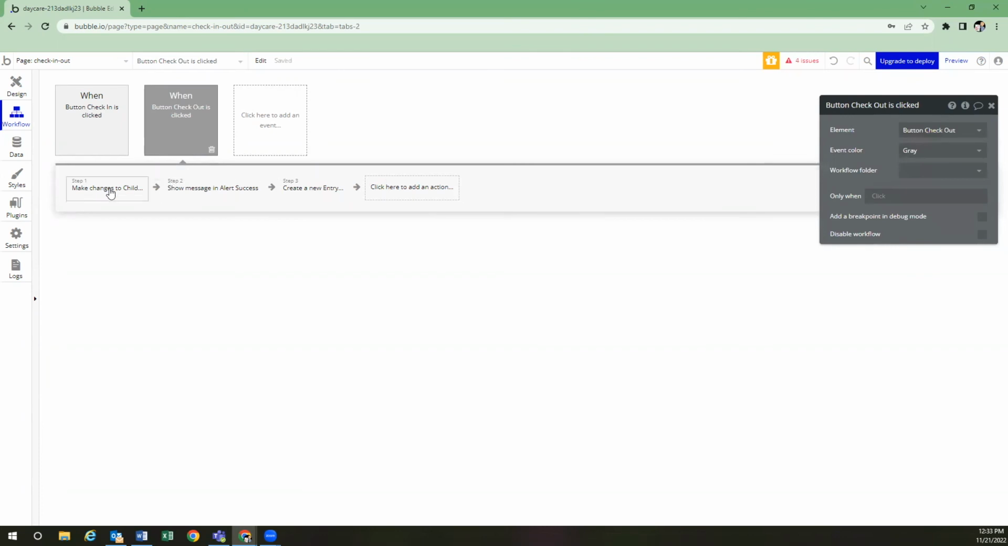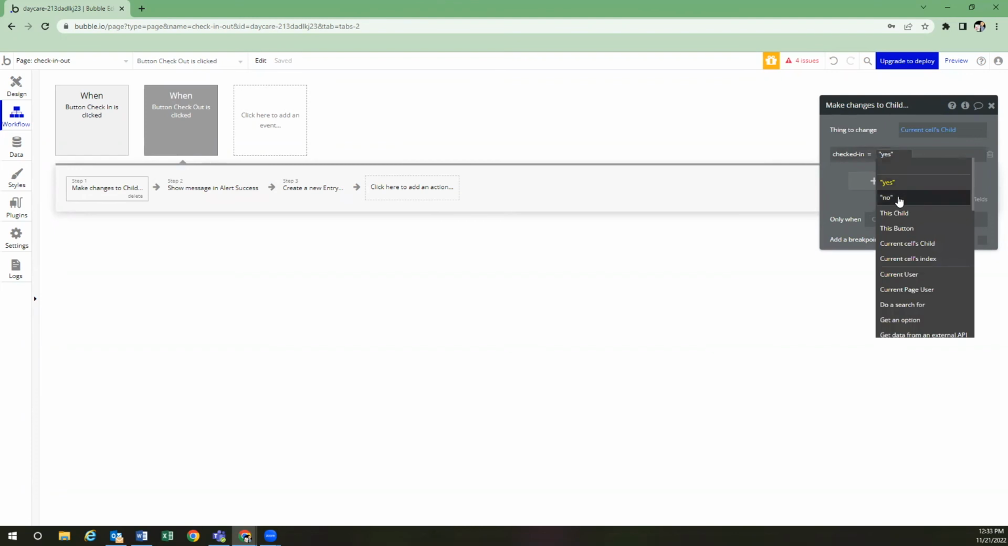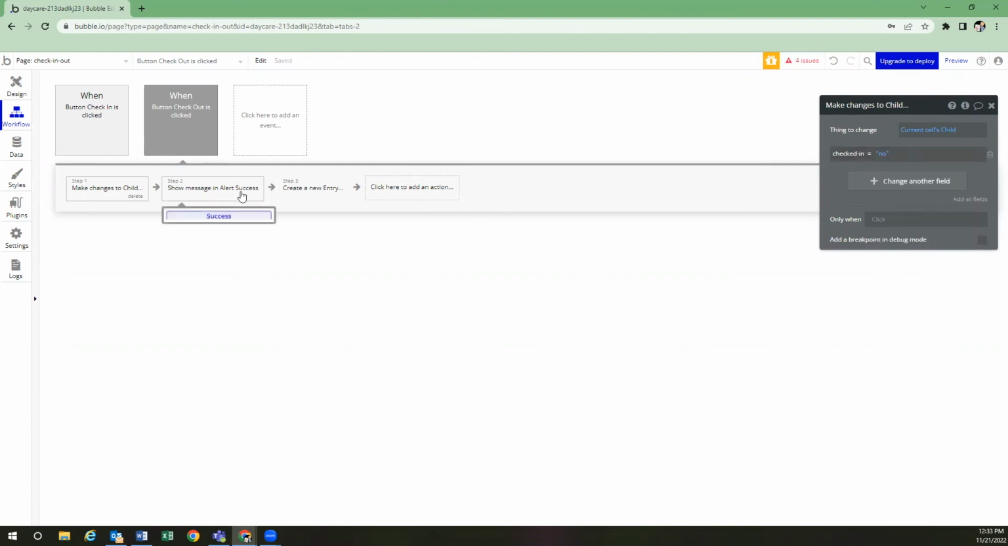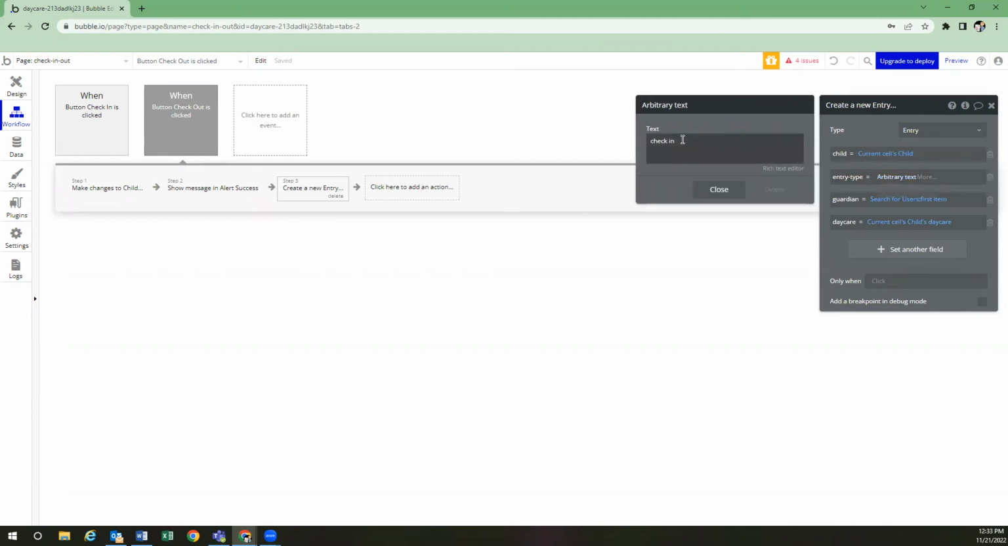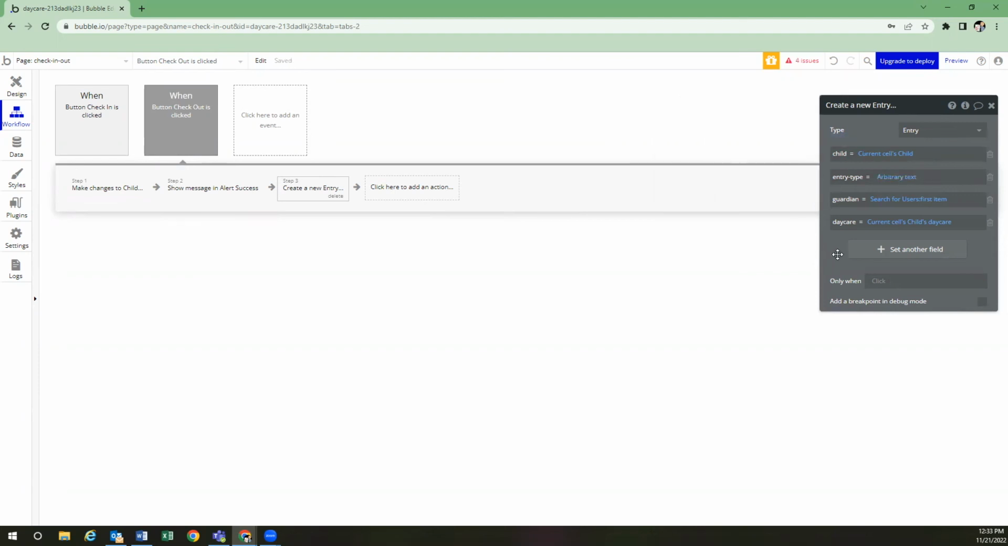And we just need to change a few things now that it's checked out. It shouldn't be checked in yes. When the person clicks check out, it should be set to no. We still want it to say success, right? That you're alerting the user that they successfully checked their child out. And in this case, we don't want the entry type to say checked in. We want it to be check out. Close, and everything else would be exactly the same.